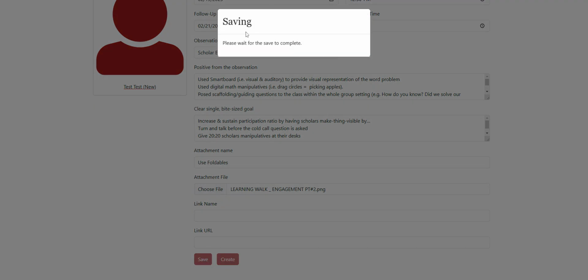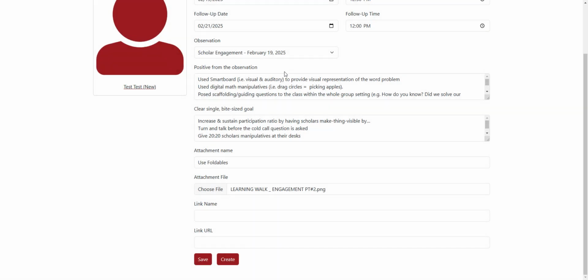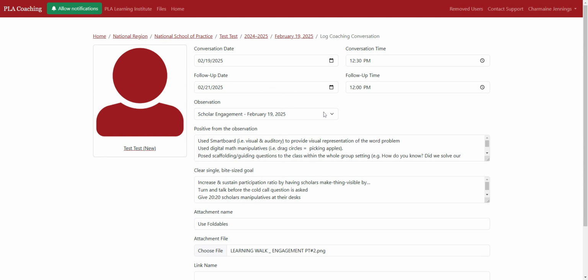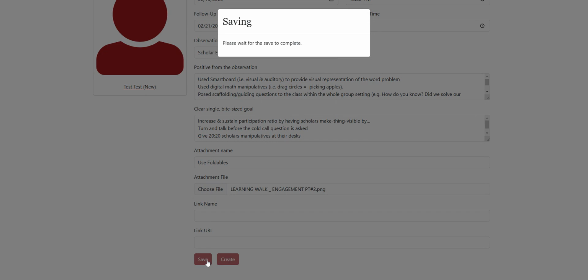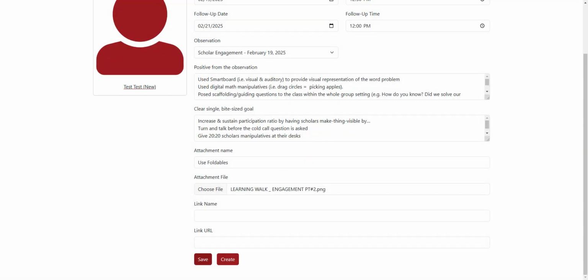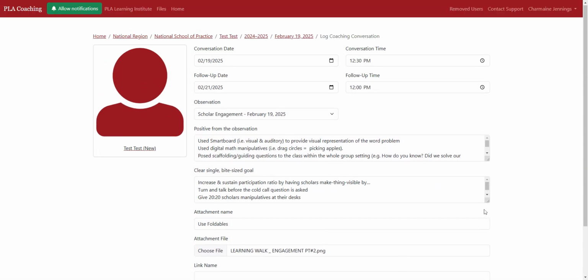Once I'm done, I click save, and it says saving. Please wait for the save to complete. At the top of the page, it typically confirms for you that it occurred. Right now, I'm going to click save again. Okay. All right, so it's a work in progress. All right, well, it's saving, but you give it time to do so and to confirm that it's saved for you.